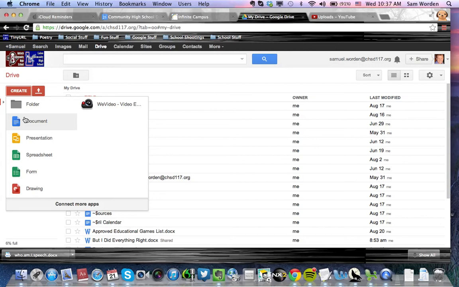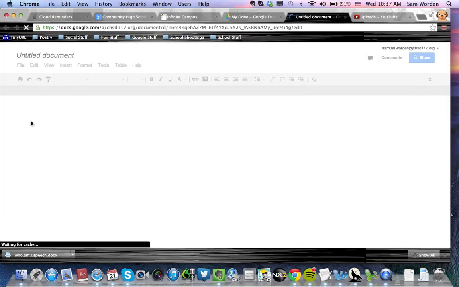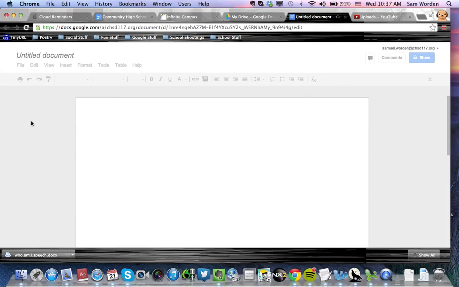So you hit create and you get a series of options: folder, document, present, spreadsheet, form, drawing. We're going to do document because our focus today is on MLA. So you hit document and then it opens a new tab if you're in Chrome. And the first thing I do is save the document.